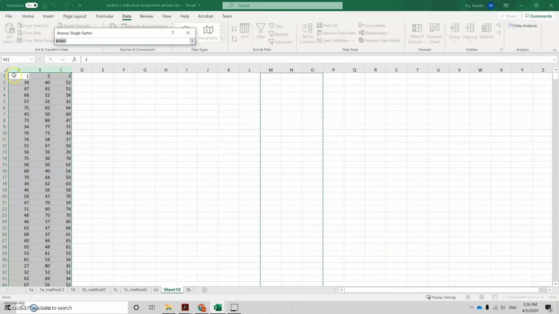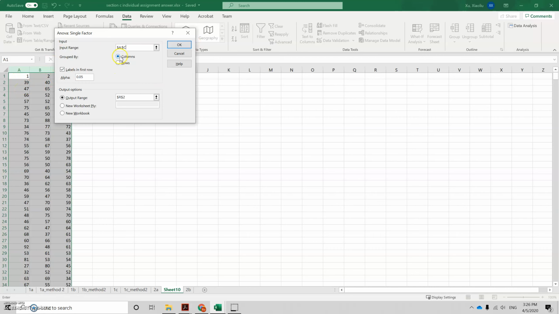The data range would be from column A to column C. Each column represents one group. Since our first row is just the name of the group, we should select Labels in First Row. Our significance level in this case is 0.05, so it's okay.